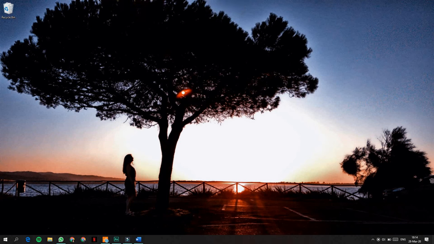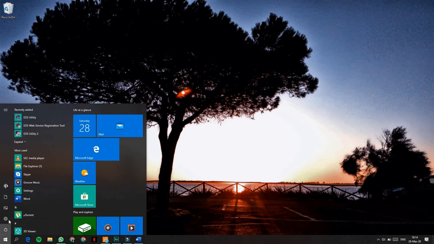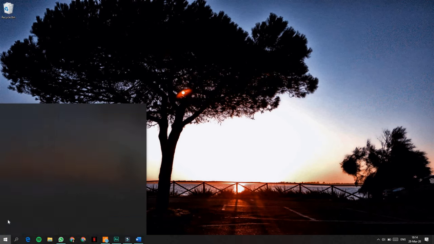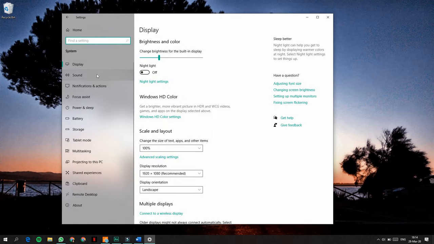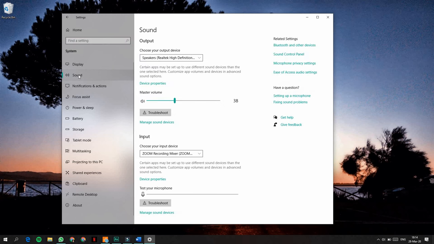Now we are going to show you how to check your computer sound frequency setting. First, press Start button or the Windows button and click the setting menu. Choose the system menu and then go to the sound menu. From here, click the sound control panel button, which you can find on the right side of the window.